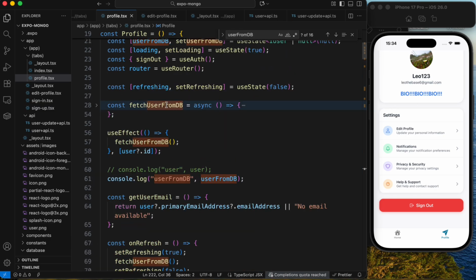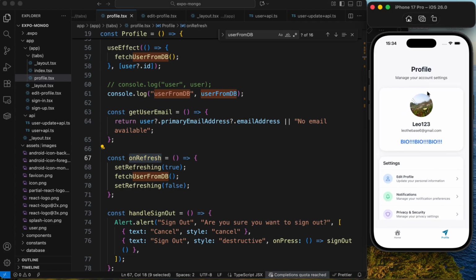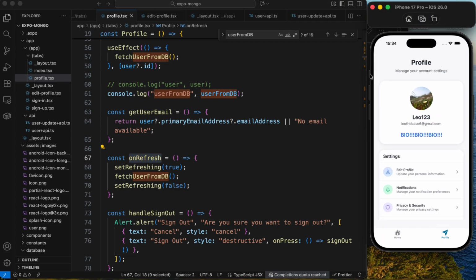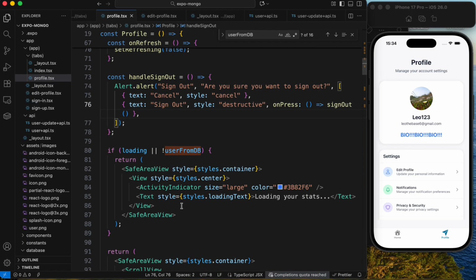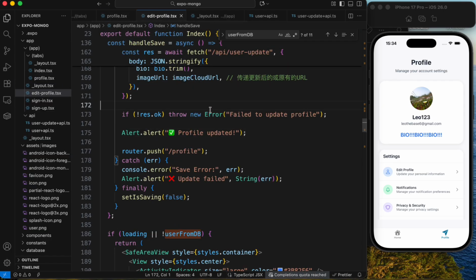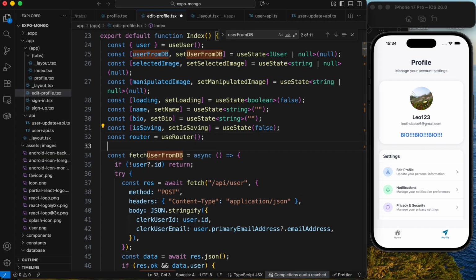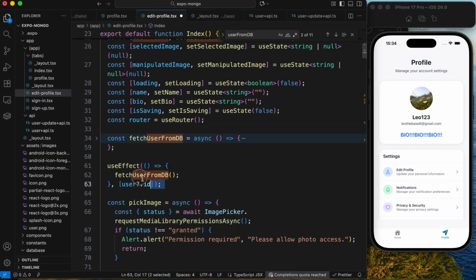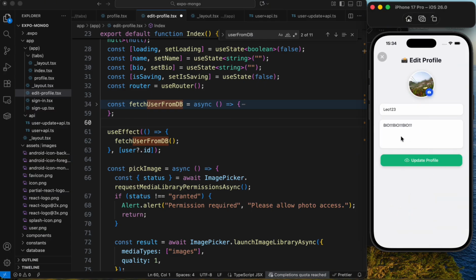So fetch user from DB and use effect to trigger this, and get email and on refresh. So we drop this, it has a refresh and refreshing, and we get again, and handle sign out. We can sign out. Okay, and the initial loading we give loading. Perfect. And this page, first we got fetch user from DB and use effect fetch user from DB. Edit profile page, fetch user from DB.